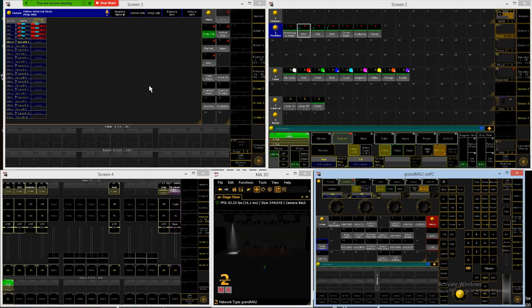Okay, so 301.1 is going to downstage center. Again, we're going to hit next twice to get to the next light, 302.1. So this one is going downstage right.